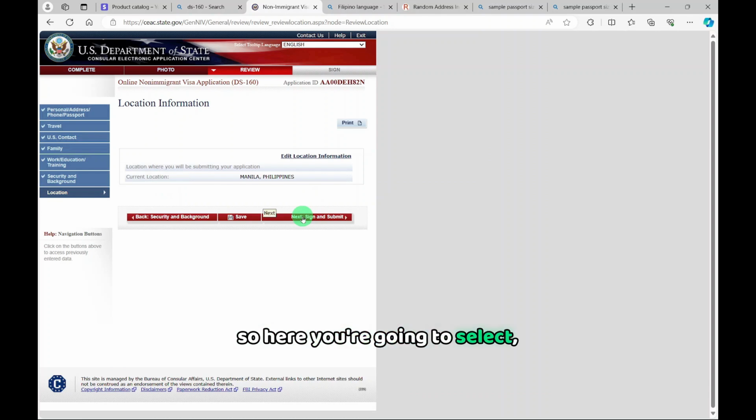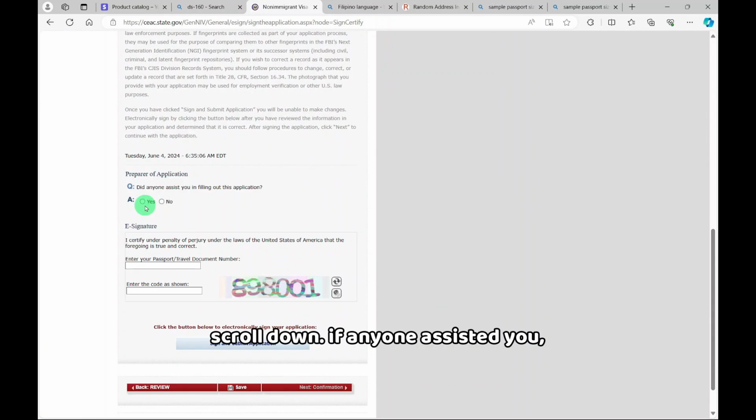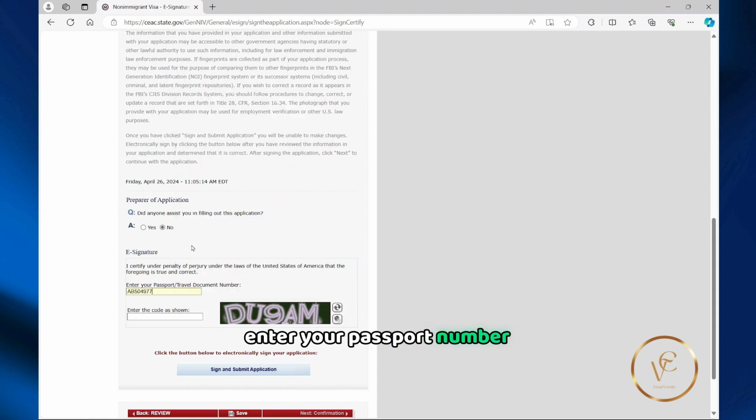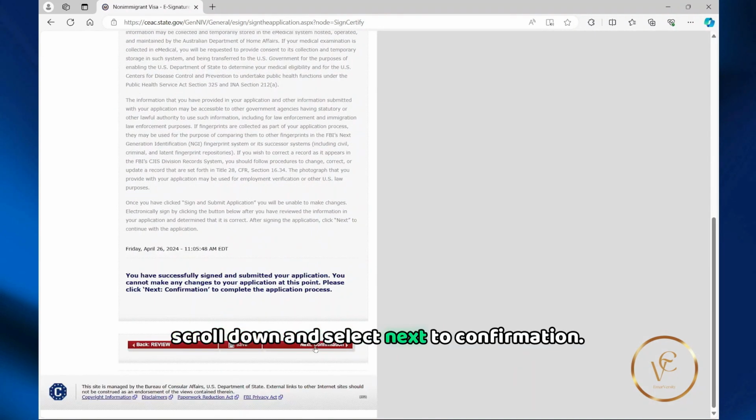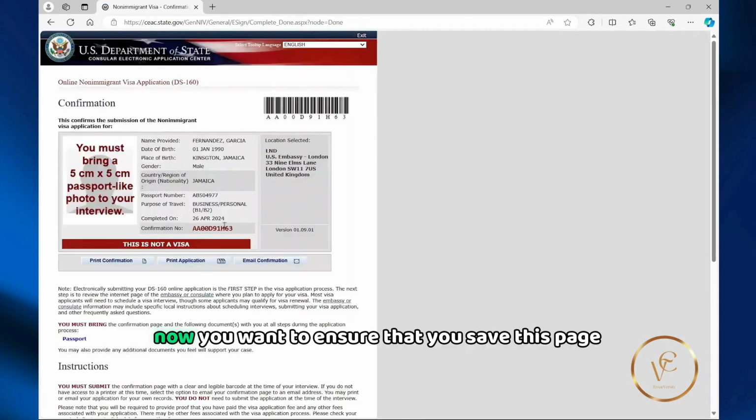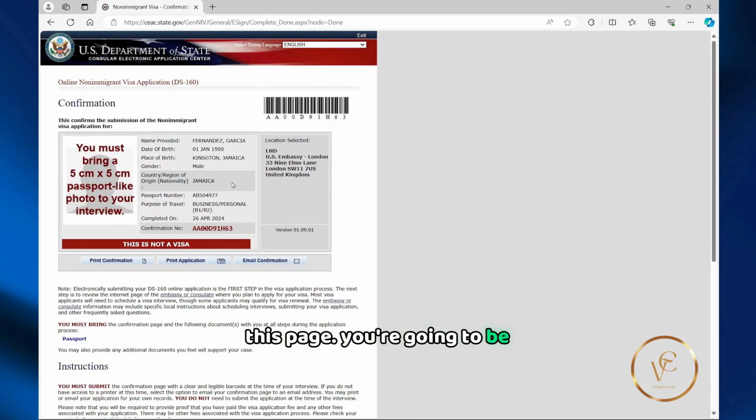So here you're going to select sign and submit. Scroll down. If anyone assisted you, then you can select what best applies. Enter your passport number and enter the code shown on screen. Then select sign and submit application. Scroll down and select next to confirmation. Now you want to ensure that you save this page. This page, you're going to be taking it to the interview with you.